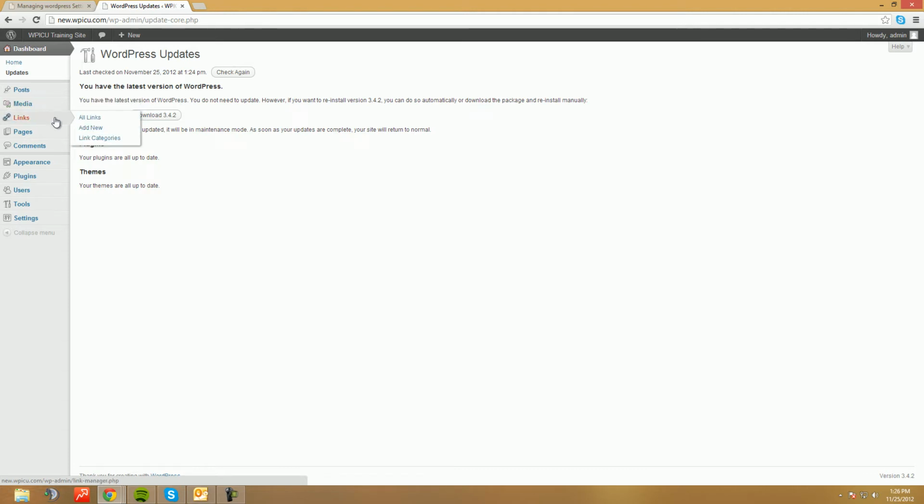If you go over to Links, you can view all the links in your categories. If you're linking to external sources or to different pages within your website, you can view those here. You can add new links. You can also add and manage your current link categories. The default link category on WordPress is known as the blogroll, which I normally get rid of when I first install WordPress.